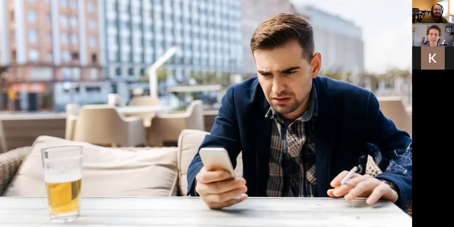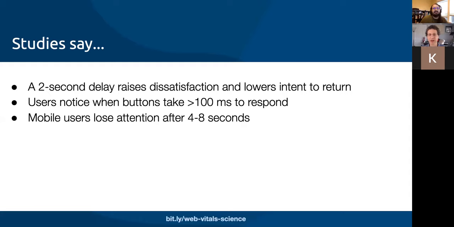So beyond this kind of silly beginning over here, there actually are a lot of studies out there. There's data you've probably seen before. Next slide, please. Some studies you might not have seen that are more recent. I guess these are from a couple of years ago now. They're pretty recent. So one study was that a 2-second delay in content appearing raises dissatisfaction and lowers people's intent to return to the site.